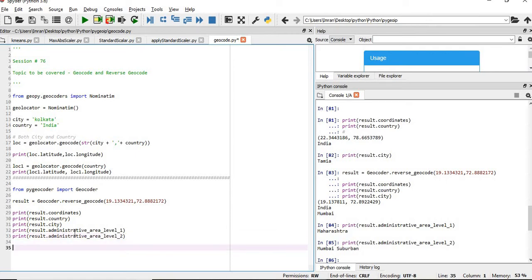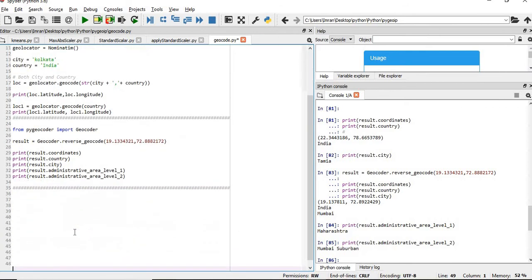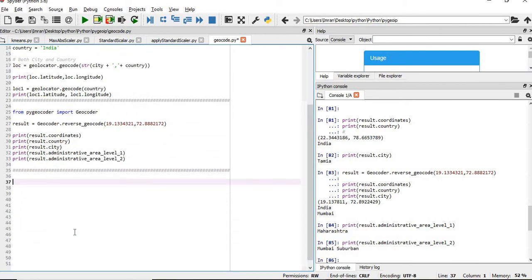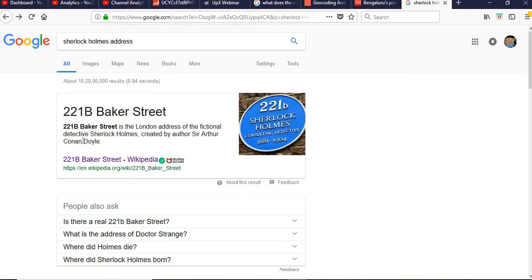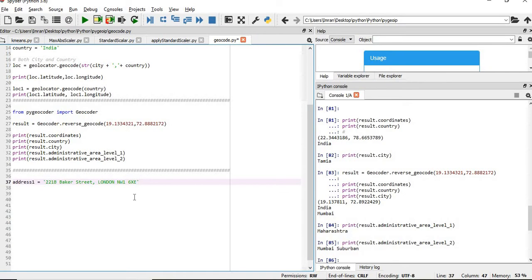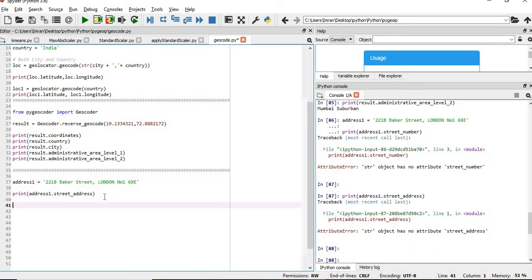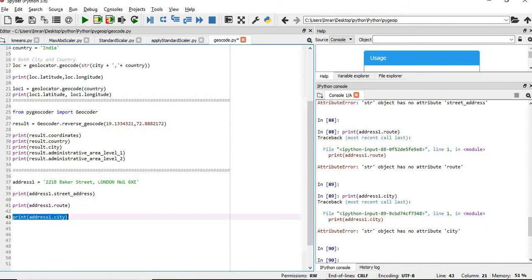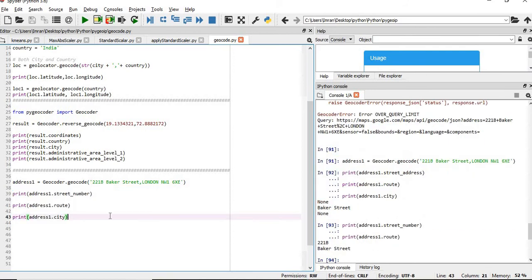Now if we provide some address, based on the address we will pick. So the address that we will use, suppose Sherlock Holmes's address, if you watch Sherlock, we take the address. Address 1 is equal to this. I was not using the name; it needs to be passed inside an object. Geocoder.geocode, we will try to print this. It is checking. It is giving the street number and route. It is not printing the city.